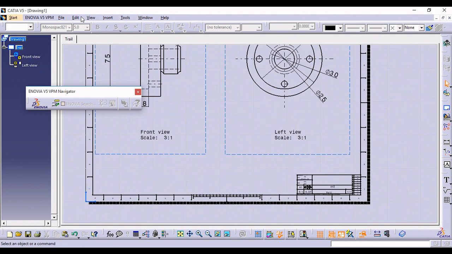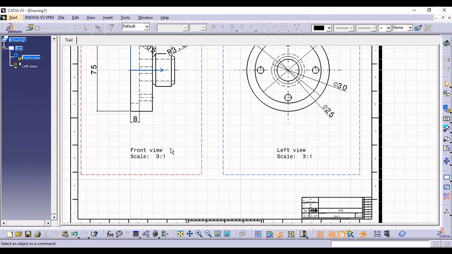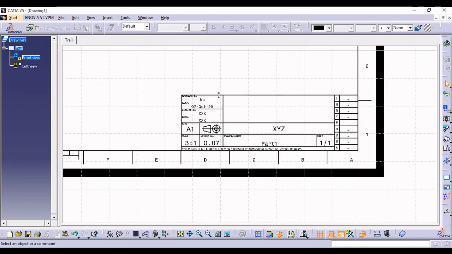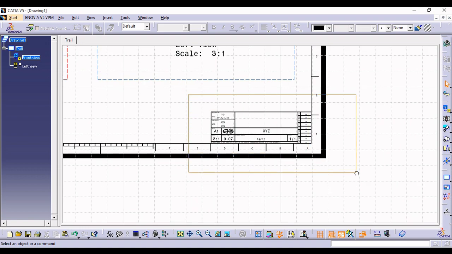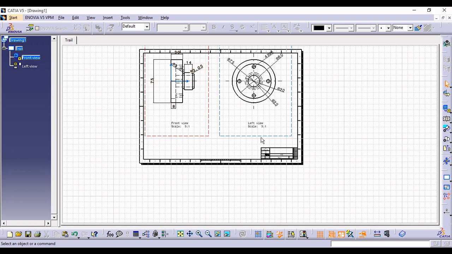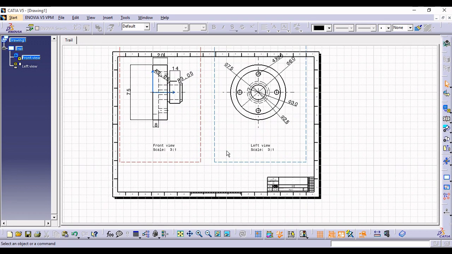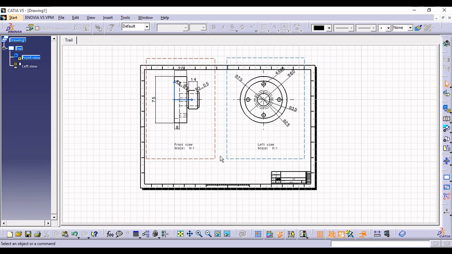Now I will go for the working views. In the working views these two are activated, but this one is deactivated. See, nothing happens with this one. So that is the difference. When I select the sheet background, only the background is editable, and when I go for the working views, only the working views are editable. So this is simply about the basic things of drafting. I hope this part is clear to all of you. Thank you very much.